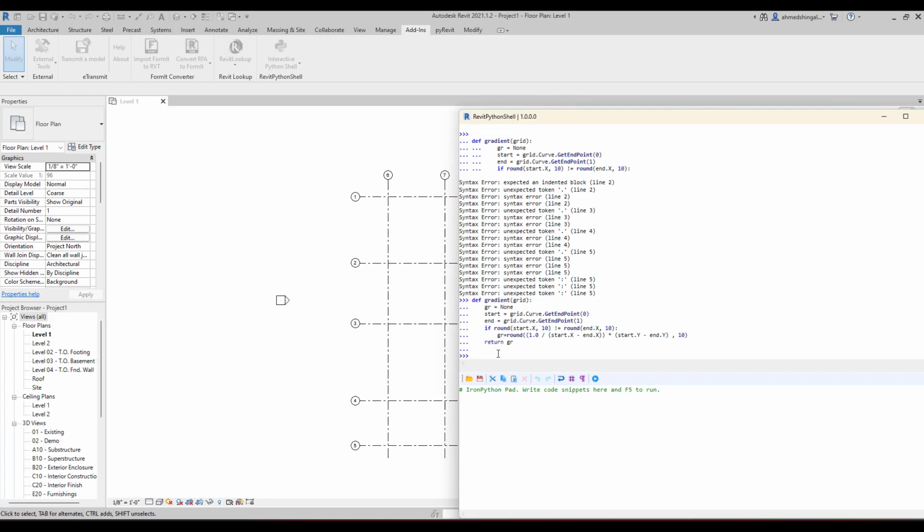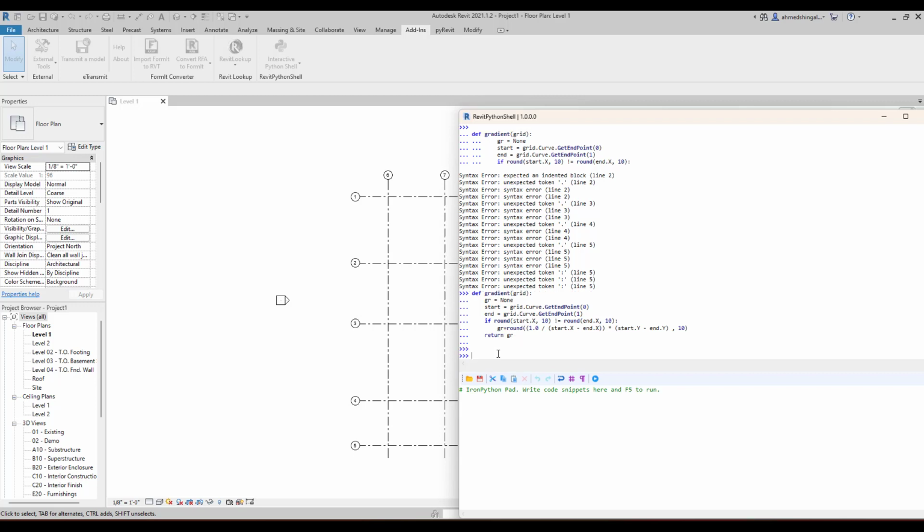So basically what we are doing here is calculating the gradient of the grid. First we check whether the endpoint and start point values are different, so the grid's underlying curve is not vertical, and then it returns the calculated gradient. That's basically what we are doing. And then we want a function to check if lines are parallel, so we will do that now.